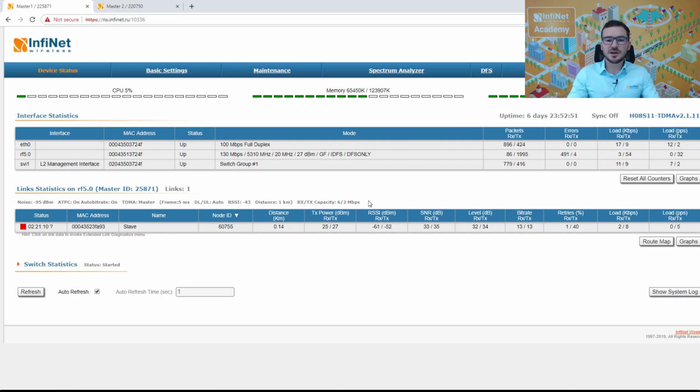Other parameters that we have here: SNR, which stands for signal to noise ratio. If it is too low, you can increase the output power or change the frequency to a clearer channel where you have less noise. The level is an abstract parameter that indicates the fading margin for the current modulation. It should be more than 10 dB, and the difference between RX and TX should be less than 5 decibels.